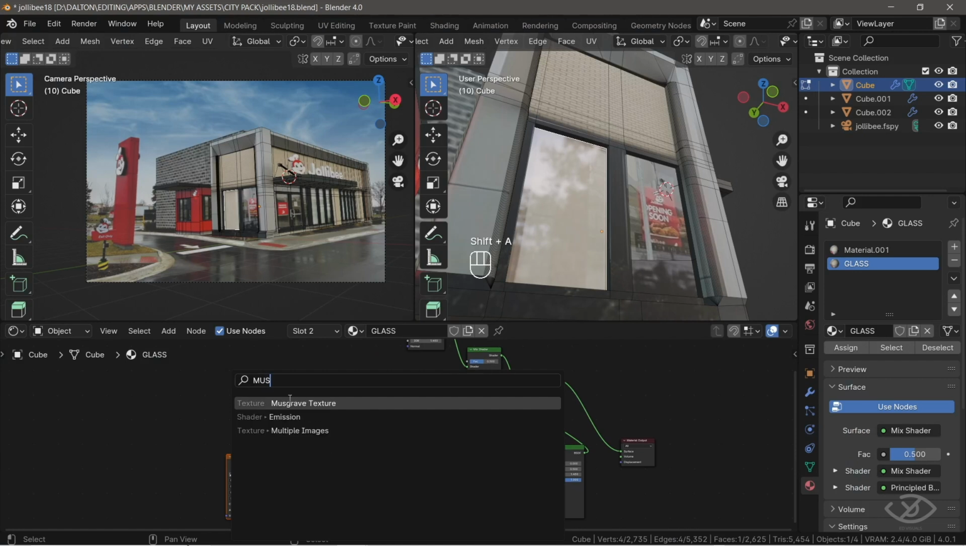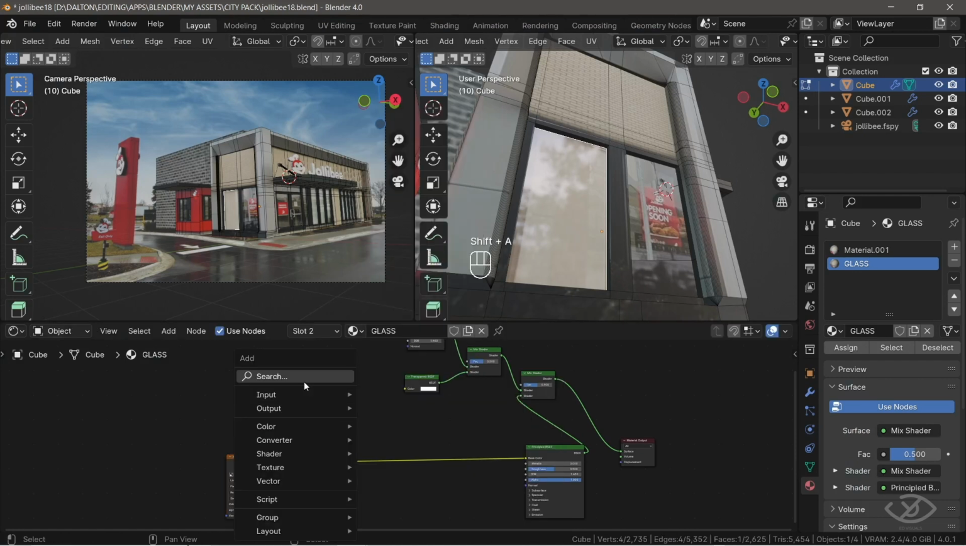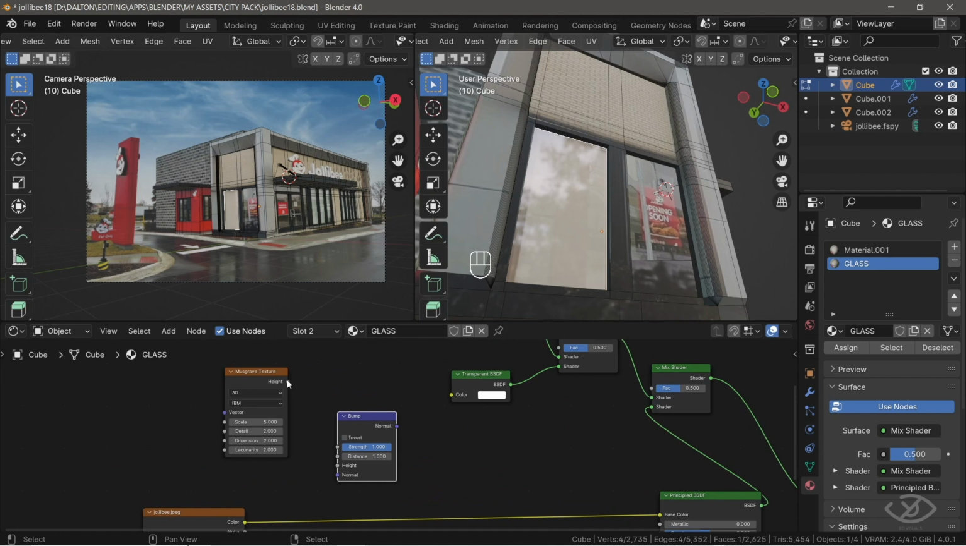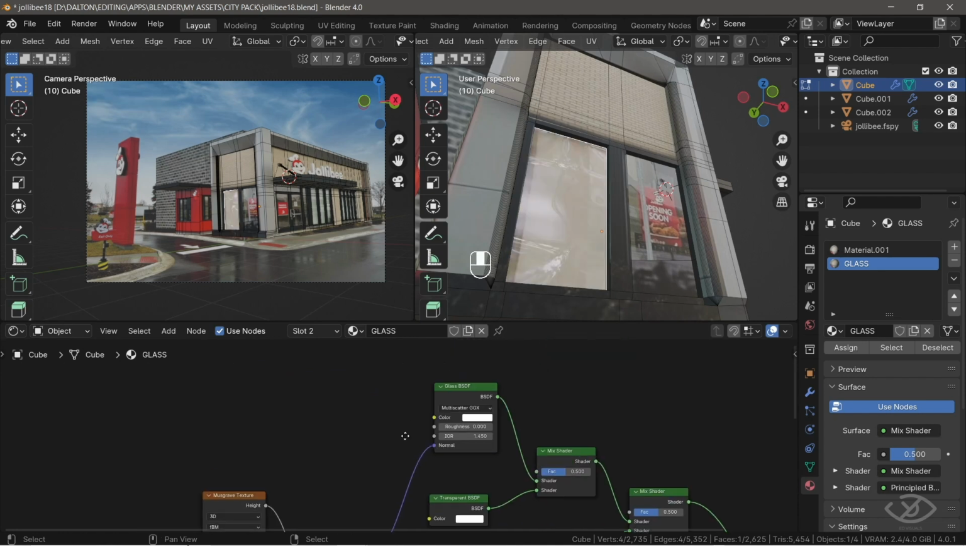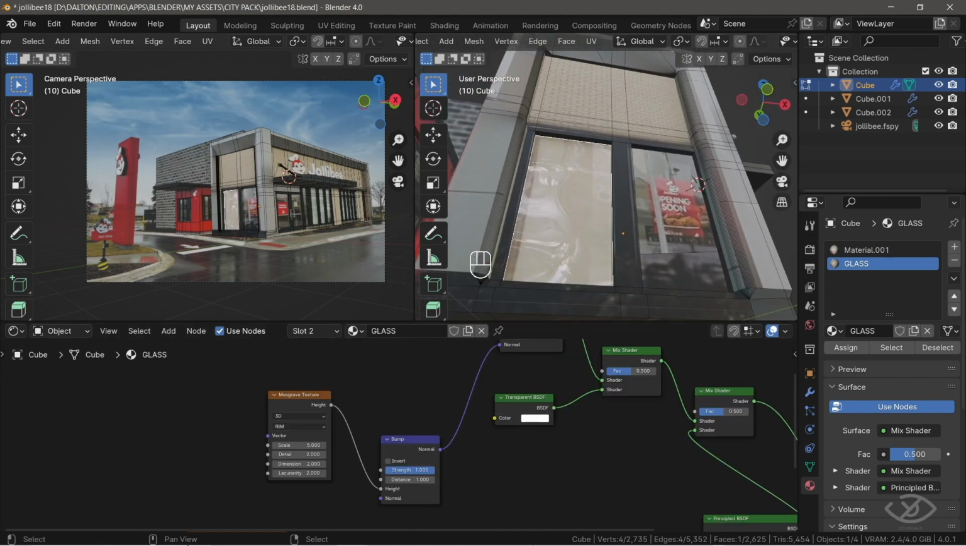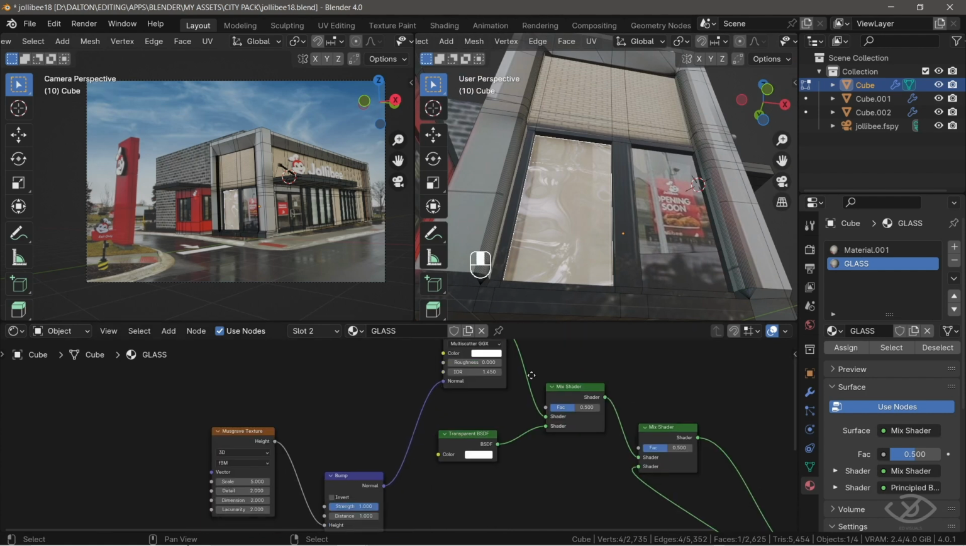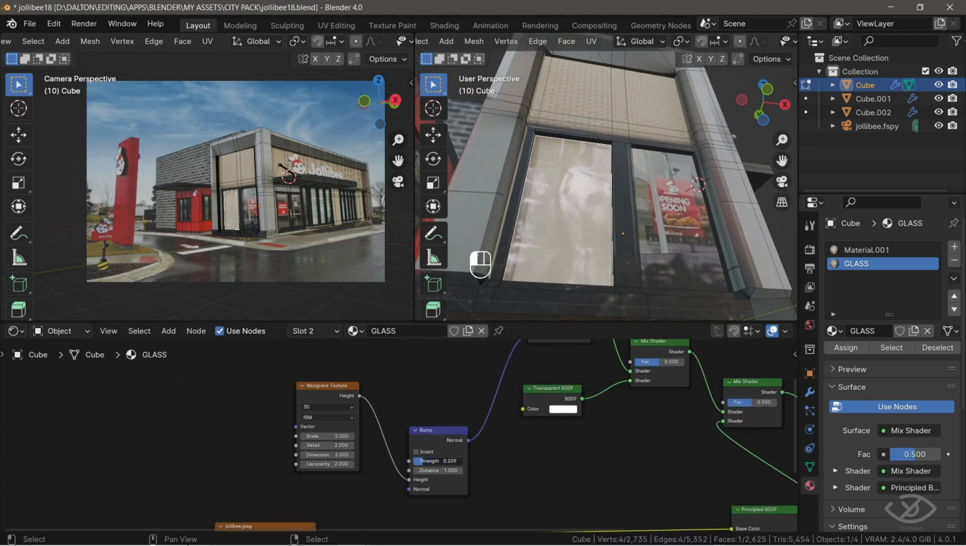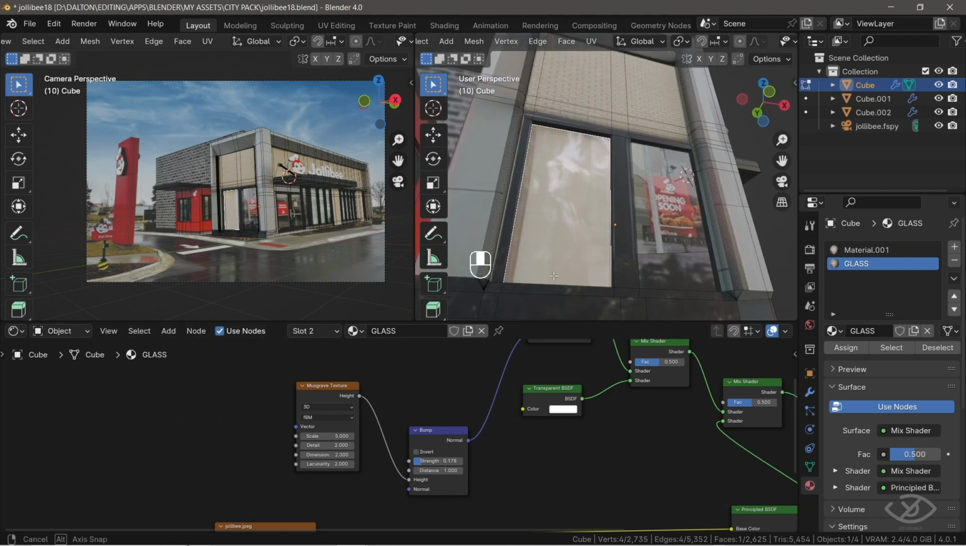Now, let's add a Musgrave texture, then a bump node. Connect the Musgrave height to bump height, then normal to glass normal. This will create some irregularities on the glass texture. Let's pull down the bump strength of the glass a bit.